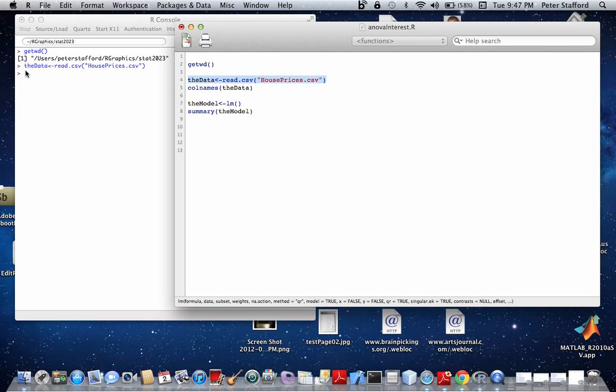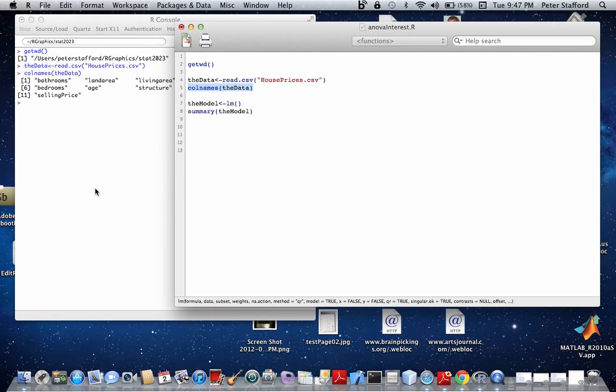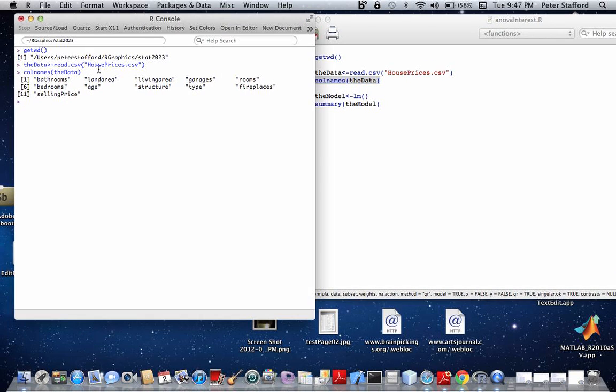You can tell it worked because it basically just echoes back the line that I ran. And if it doesn't come back with any errors, it's fine, okay? So now I want to get the column names. Okay, edit, execute. This gives me the column names, and I'm going to need all of these things to build my model.